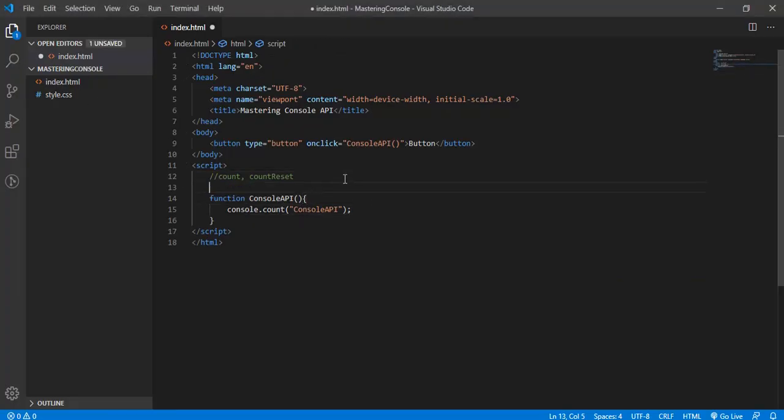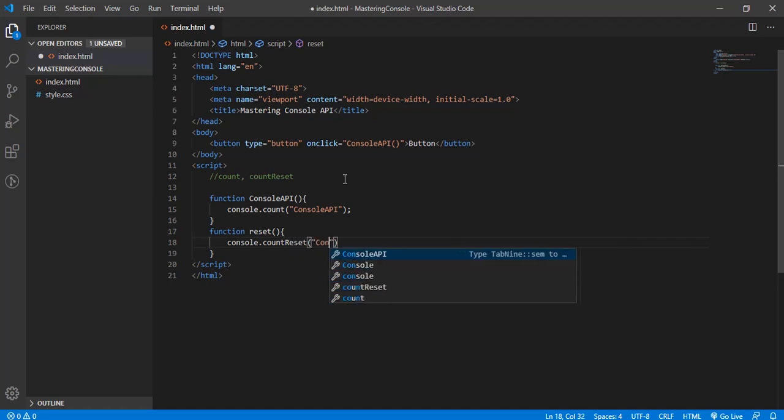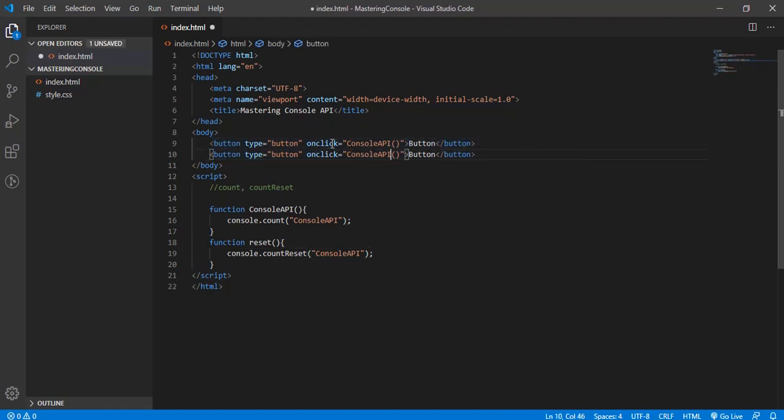Now what I want is, let's say I declare a condition where I want to reset this. So function reset, countReset, and we'll pass the name console API. This should be the same name as the variable that we have declared here. So let's copy it, better, because I made a spelling mistake. Now let's create another button here to reset this. I'll call it reset.